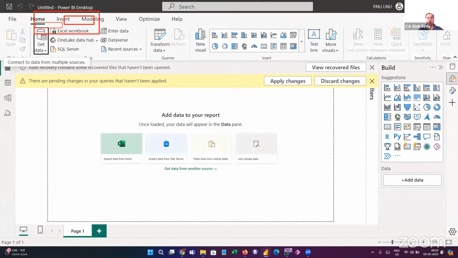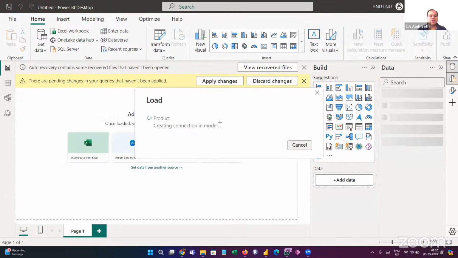As I say close and apply, it will take this data to Power BI. We have imported the first file to our Power BI. You can see that the data is getting loaded over here. The data is loading, so it is doing the modeling and all these things.